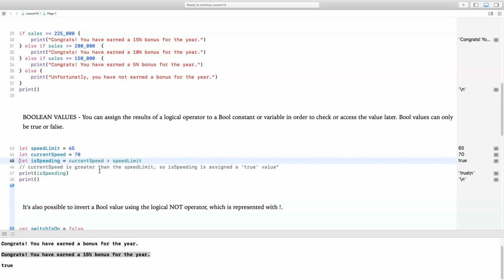So again, what happens in these statements is, anything on the right hand of the assignment statement gets executed, and then that value gets saved to our named constant on the left side of the statement. So if we change this to, say, 63 and rerun it, is speeding should get set to false now. And when we rerun it, it gets set to false.